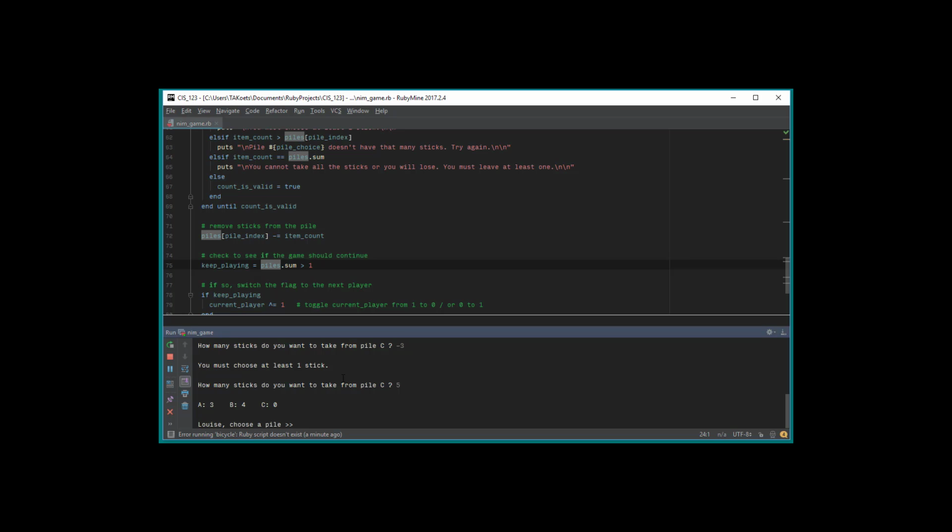I'll have Louise pick from pile B and take 4, and then I'll try to see if this loophole is addressed. I'll have Joe choose pile A, and I'll have him try to take all 3 sticks, and it prohibits that. So that loophole is not there now. They have to pick a number, actually in this case 1 or 2. If they choose 1, they're not very bright, because that leaves Louise here, who can take 1 also, which isn't very bright either.